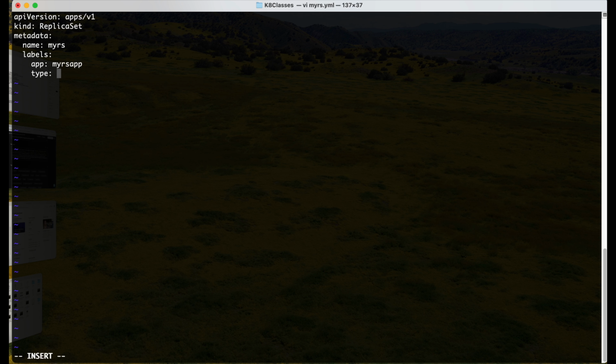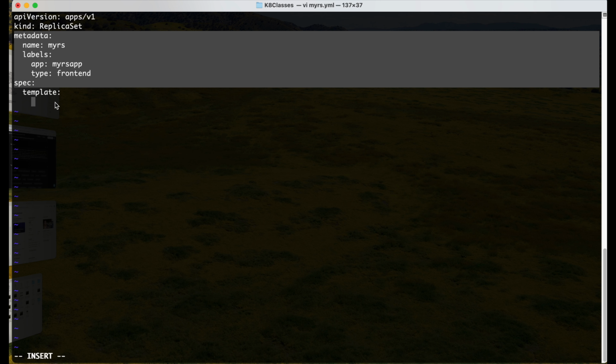So here in the type section, you can specify it based on the service type. I can say it is front-end. And spec: here we have a separate field called template for the replication controller. Also, same here, we use metadata. The complete metadata will move under the spec template section.